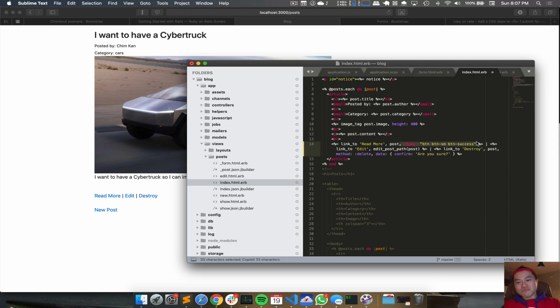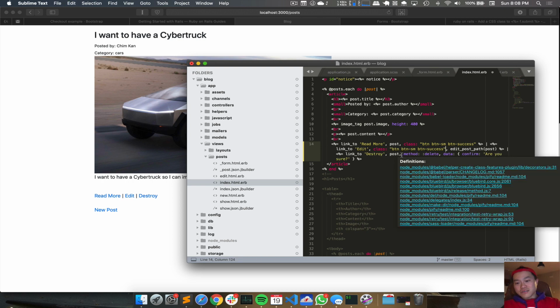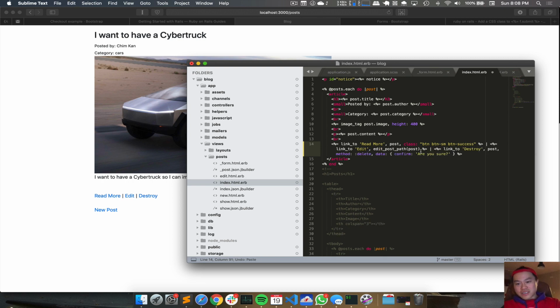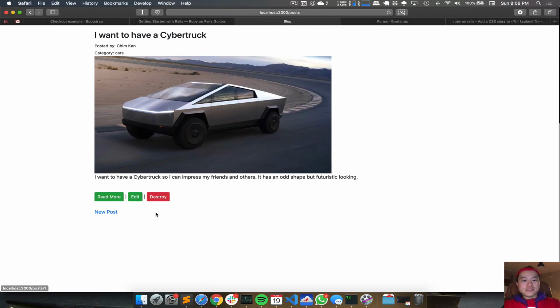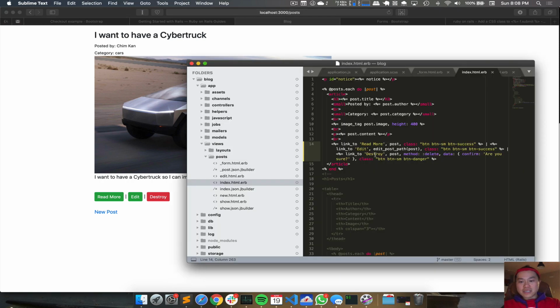Again, all these Bootstrap commands, as we practice, or check your set, or check on the web, things will get clear, right? And then destroy, I can put as danger. And then you can see that the button is there. And then I can remove the pipe characters.